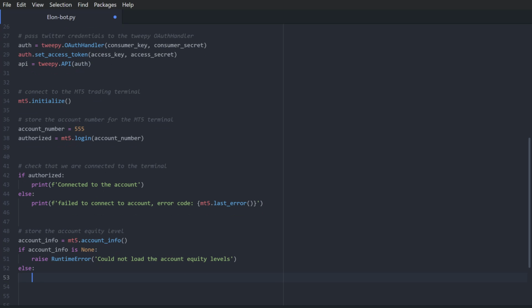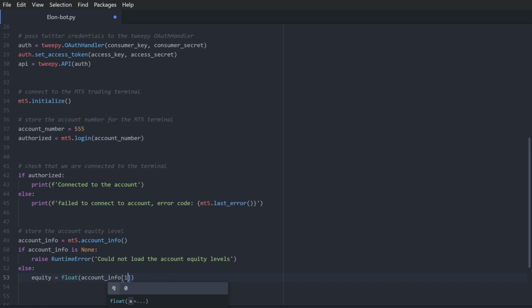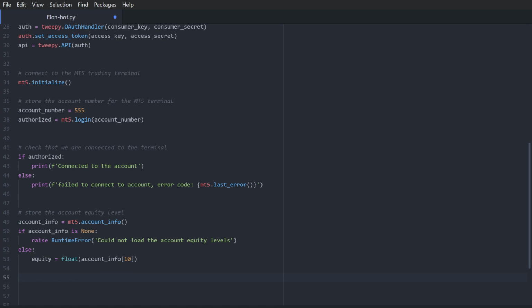If the statement passes, then we're just going to quickly grab the account equity by creating a variable called equity and giving it the value of float account info at the index 10. So this is where the account equity level is stored in MetaTrader 5, is index 10.